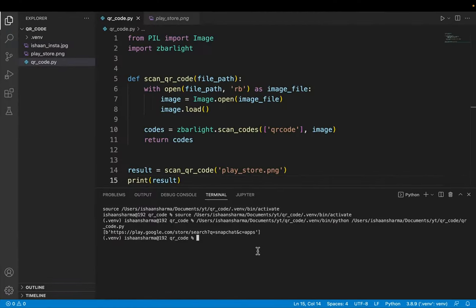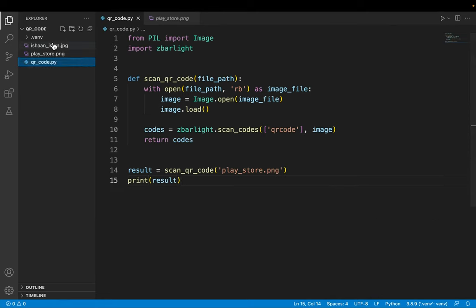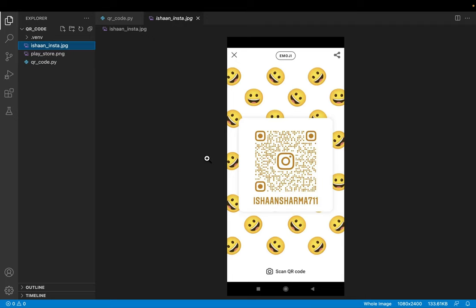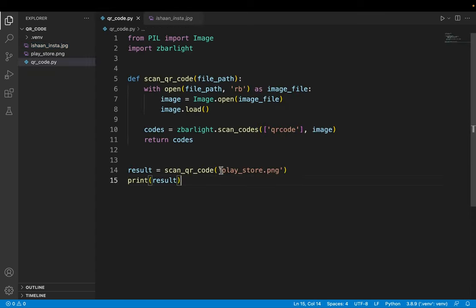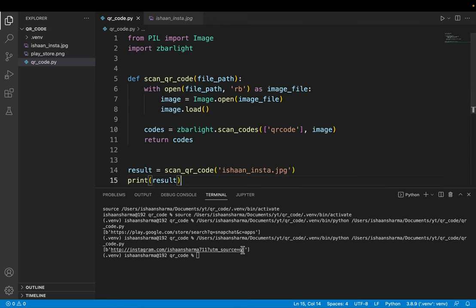Now I will read the second QR code. So it is a link to my Instagram account. I will run the code. So this is the link to my account.